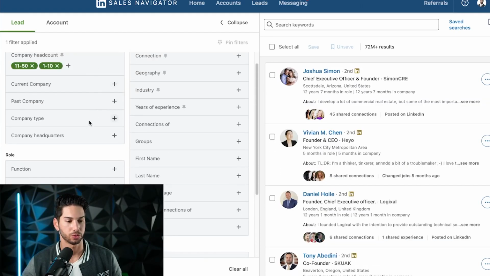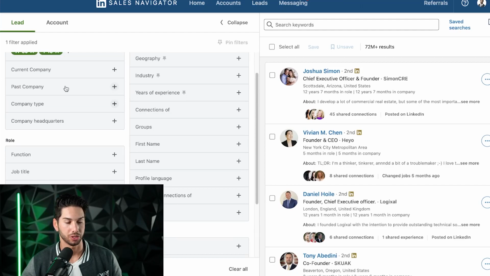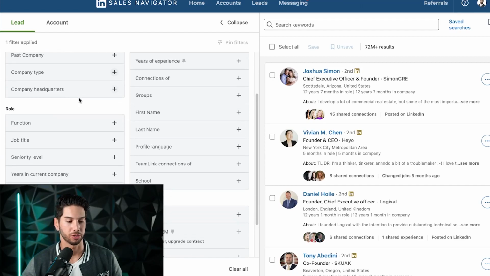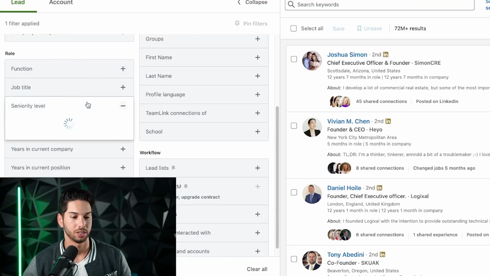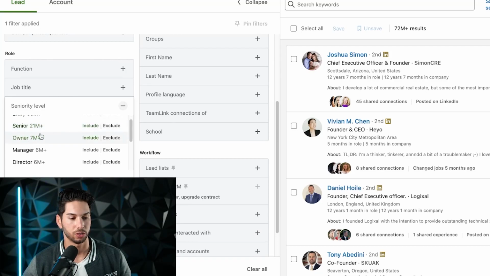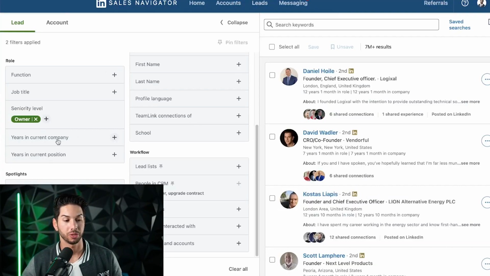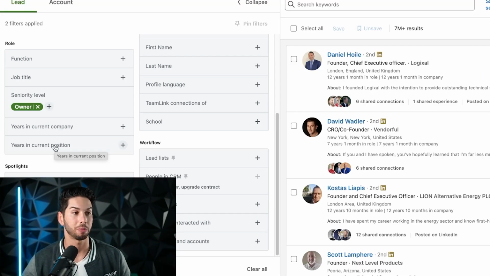You can go through company type. If you're looking for people, you can even look for people who left a certain company. Role, so this is important. So I like to do owner level, years in company and years in current position. So if you want to find people who are new to like a brand new CMO at a big company, they might be looking to shake things up, hire a PR firm. That might be a good opportunity for us to go prospect them.